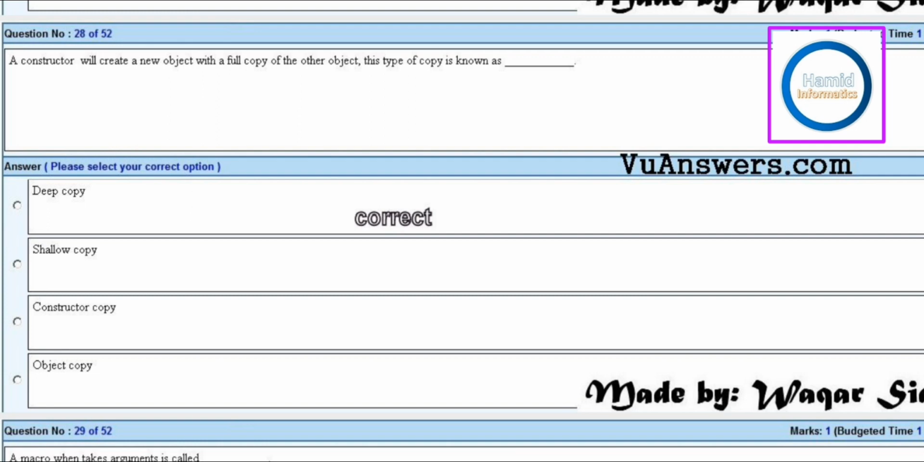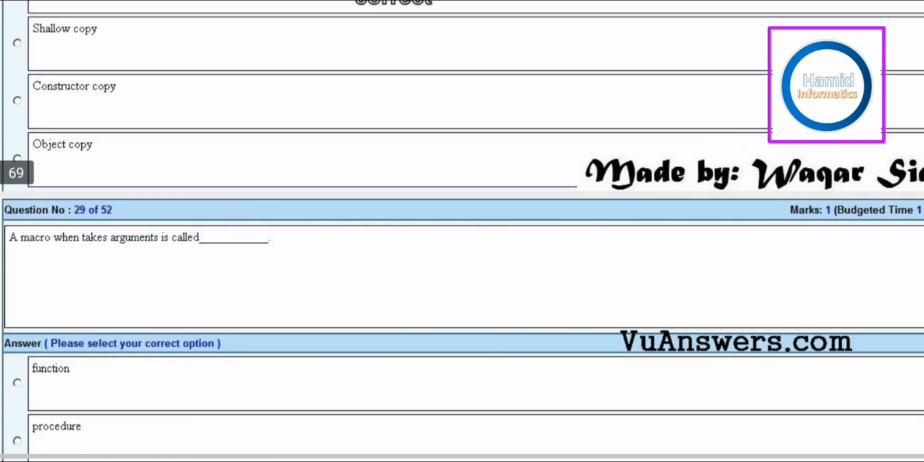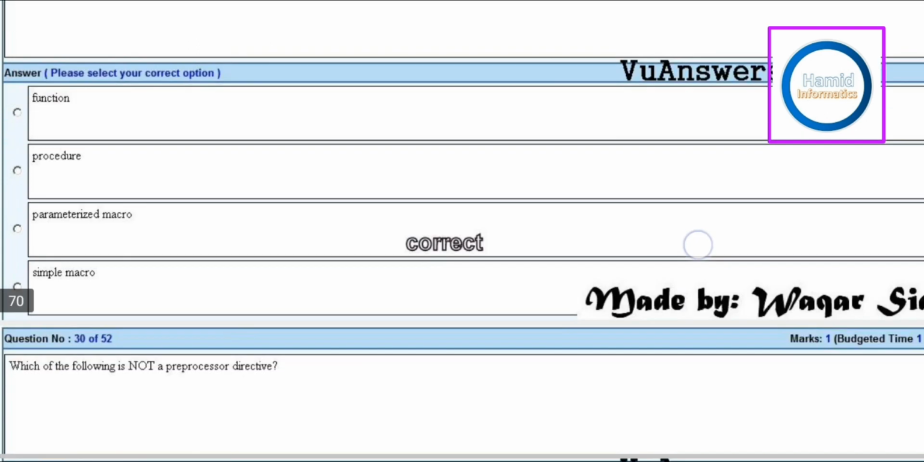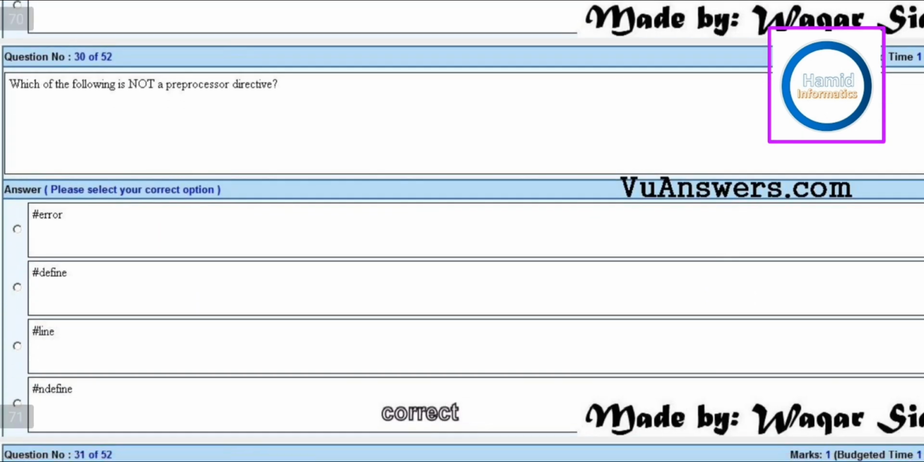A constructor will create a new object with a full copy of the other object. This type of copy is known as deep copy. A macro, when it takes arguments, is called parameterized macro. Which of the following is not a preprocessor directive? Hashtag undef.